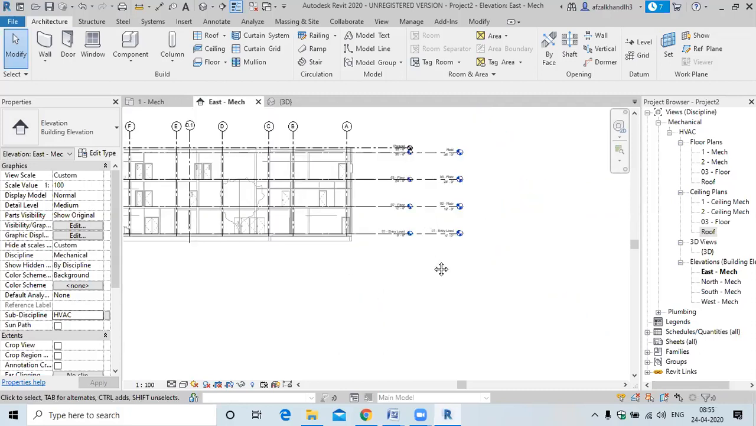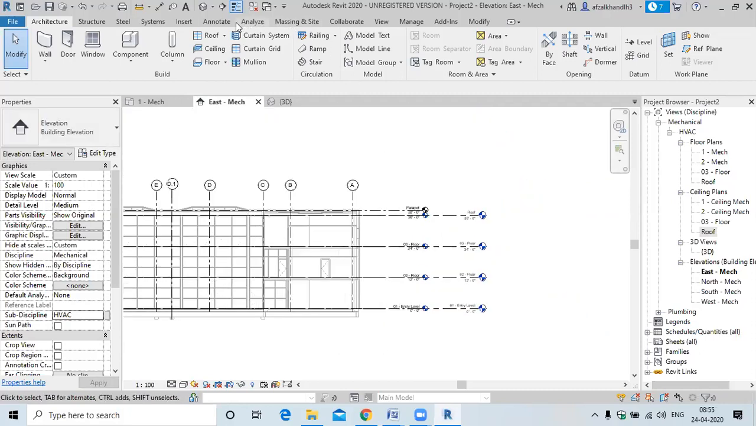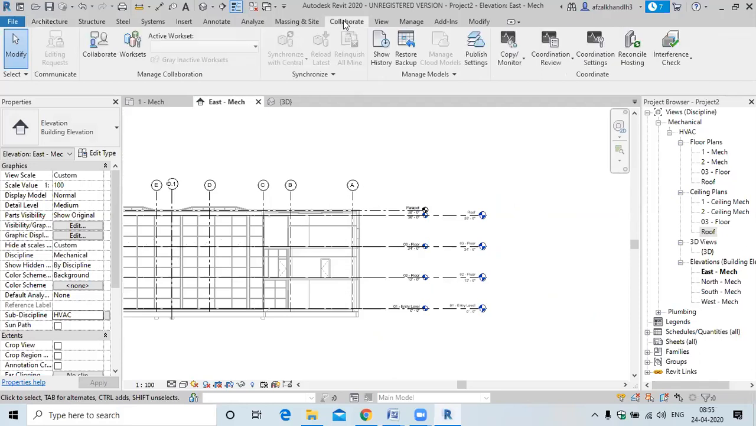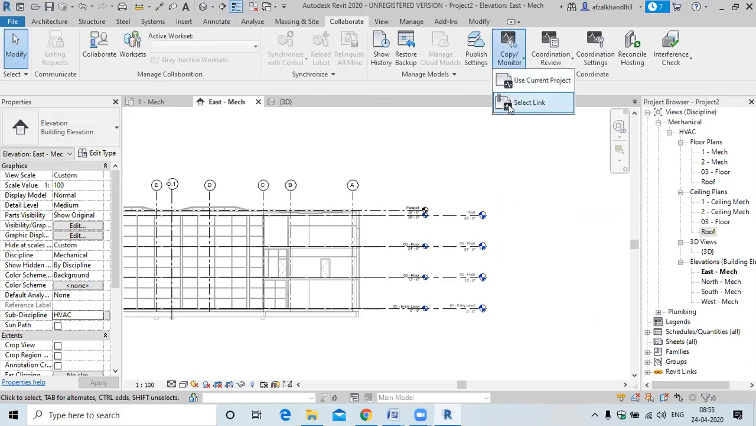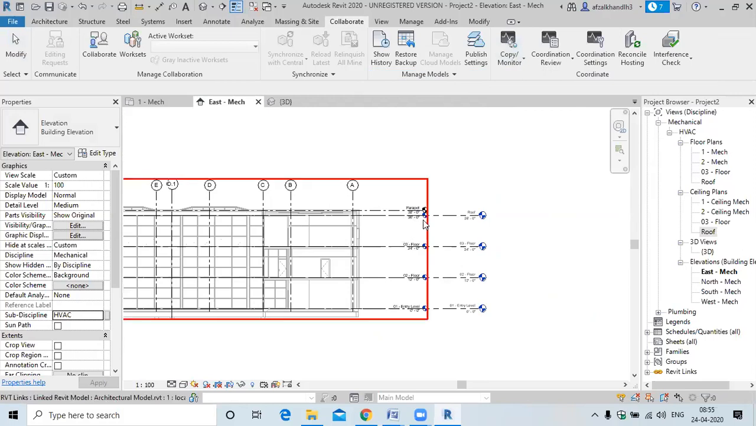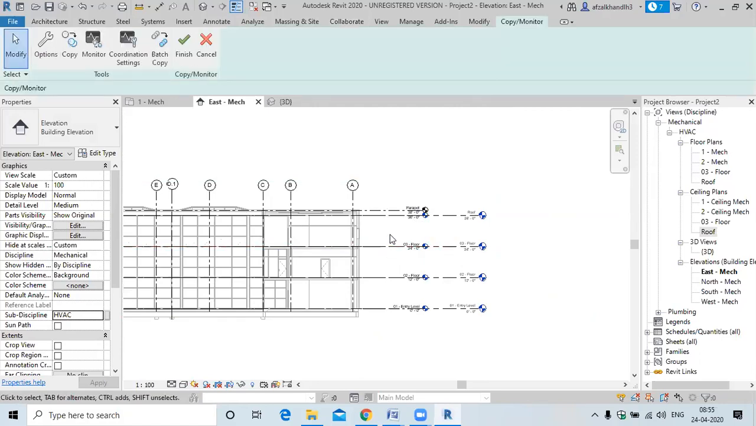First, go to the Collaborate tab. There is the option for copy monitor. Select copy monitor, then select link. When this link appears, click here. When you click here, the option for copy monitor will open.